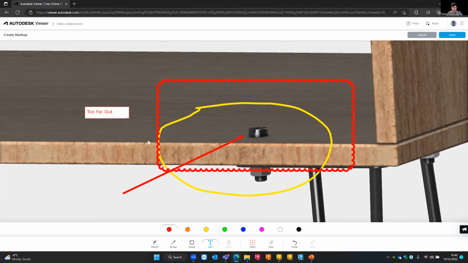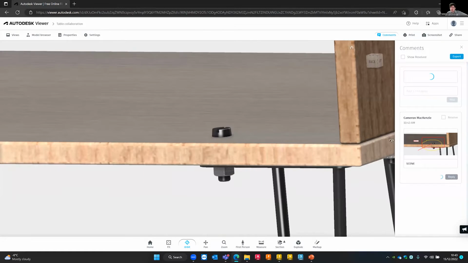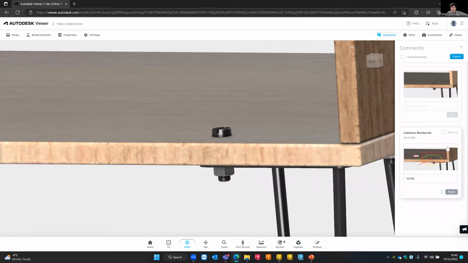Oh, if I could spell, that would be great. And as soon as I'm happy with that markup, I can then just save that. And whoever has shared that, this will be situated on that link itself. So in the shared views, as long as that shared view is accessible, people can actually still see that.